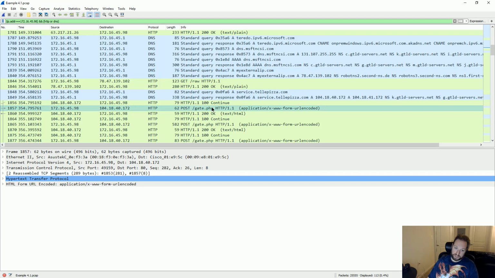The second thing I see here is a post to gate.php. Gate.php is the most common exploit kit landing page. Now, a landing page, as the name somewhat suggests, is the first page that an exploit kit will redirect a compromised system to determine how it can exploit that system, or a potentially compromised system in any event. So I see gate.php, I see myexternalip.com. At this point, my initial conclusion is that this is my compromised host. It's been compromised by some kind of exploit kit.